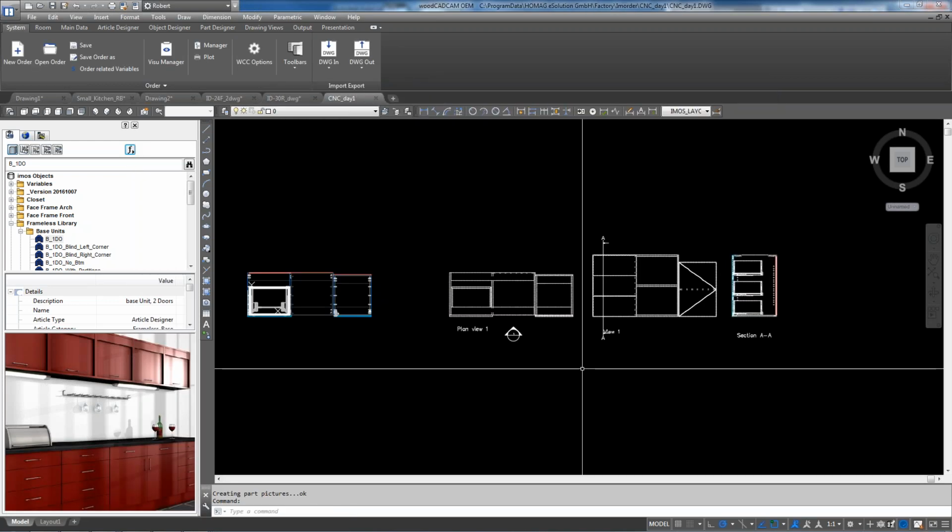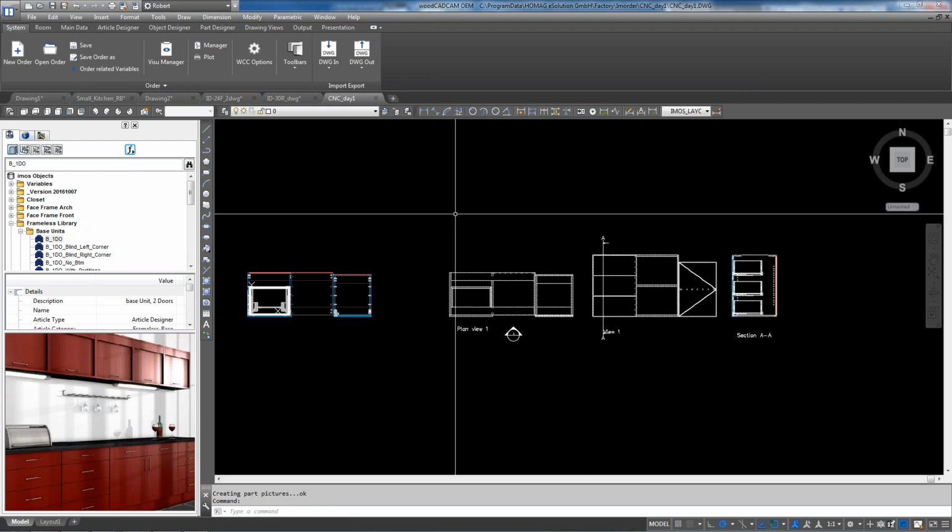Okay. So we've got our order. It's saved. We've submitted it. Everything's approved. We've made adjustments. And now we are ready to go to the shop. So with the order open, we're going to once again go to Save Order As.